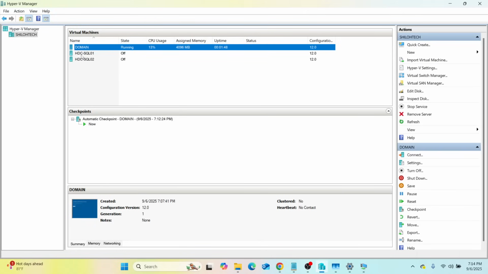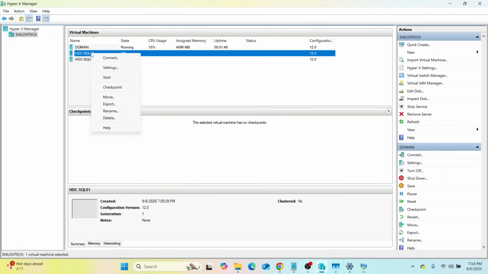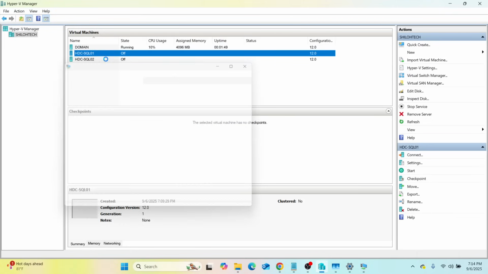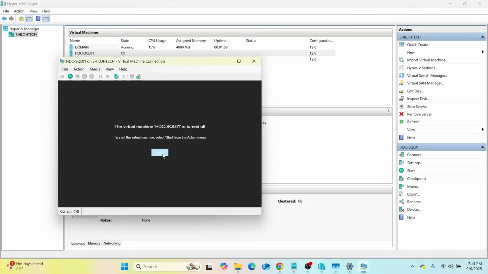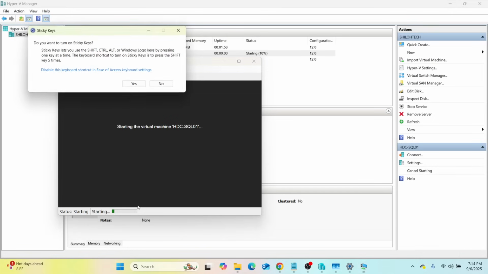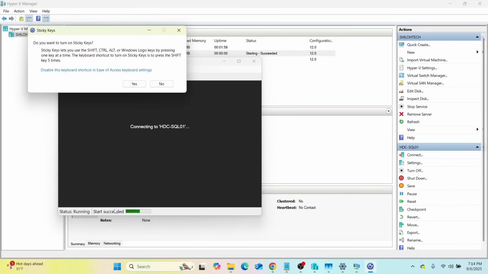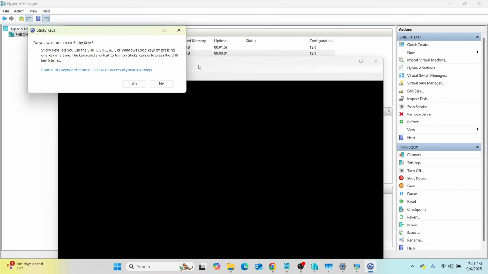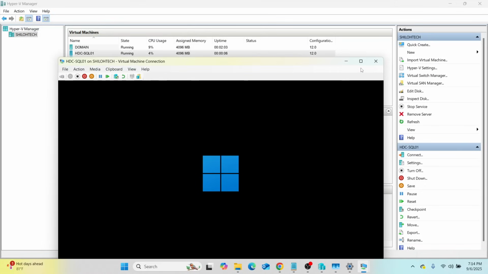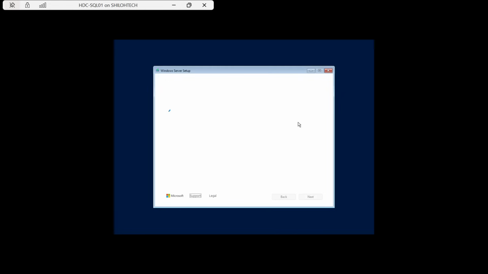So you can go back to your SQL01 and right click, connect, and do the same thing we just did. So you click on start. Any key on your keyboard, just keep hitting that key until you see start succeeded. Once you see that, you can let go. Then you click no to that, and then you wait for it to open up. So it's taking some time. So we're just waiting for it to open up. Okay, so just give it a few minutes.